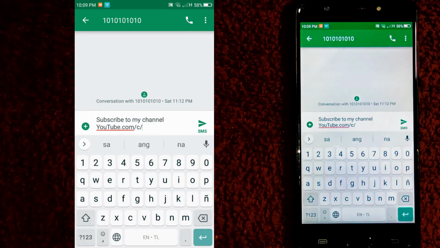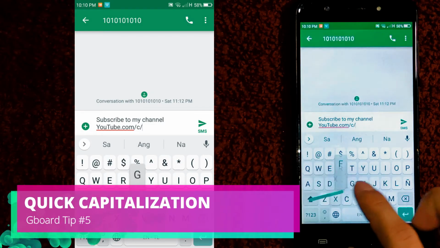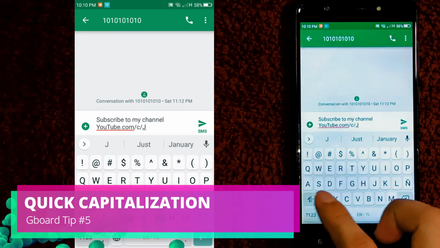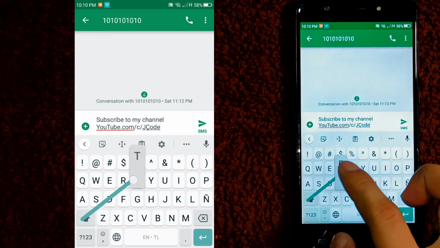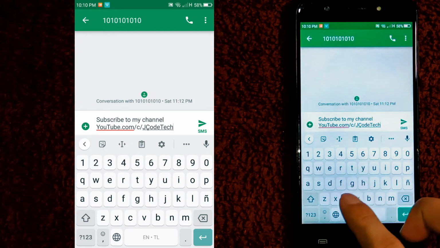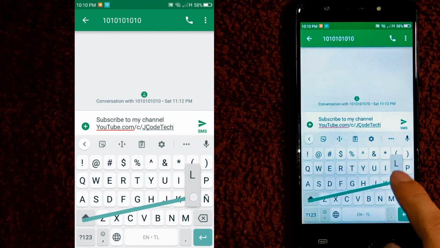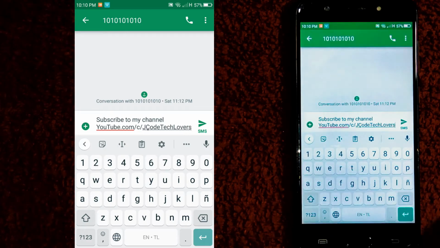To access the quick capitalization, touch your finger to the Shift key, the up-facing arrow to the left of the Z, and instead of letting go, keep your finger down and swipe over to whatever letter you want. That letter will come through capitalized, and the keyboard will then automatically switch back to lowercase when you let go.